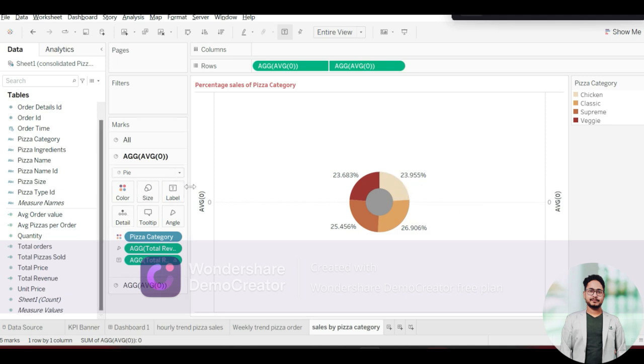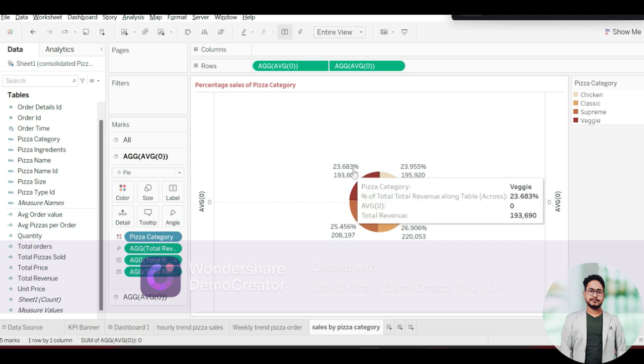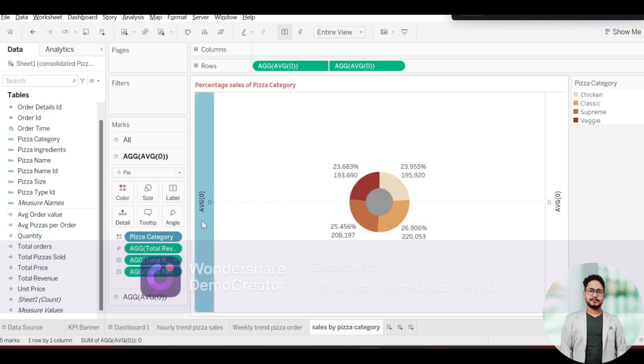We also want the donut chart to show the total revenues as well. So click on total revenue and put it in labels. Once we do that, we have a detailed donut chart describing the total sales and the percentage contribution. Click here and synchronize axis, and it is done.